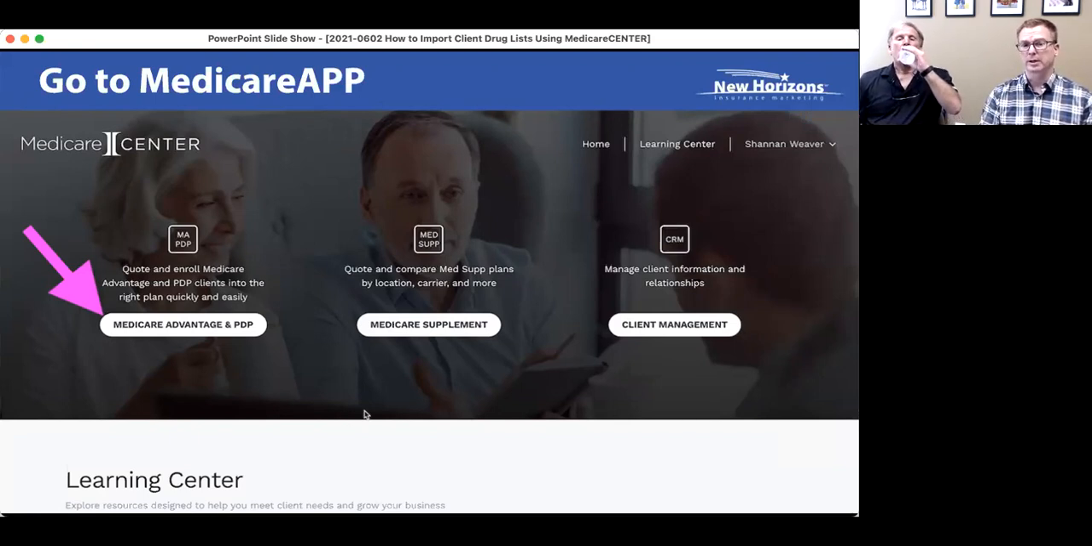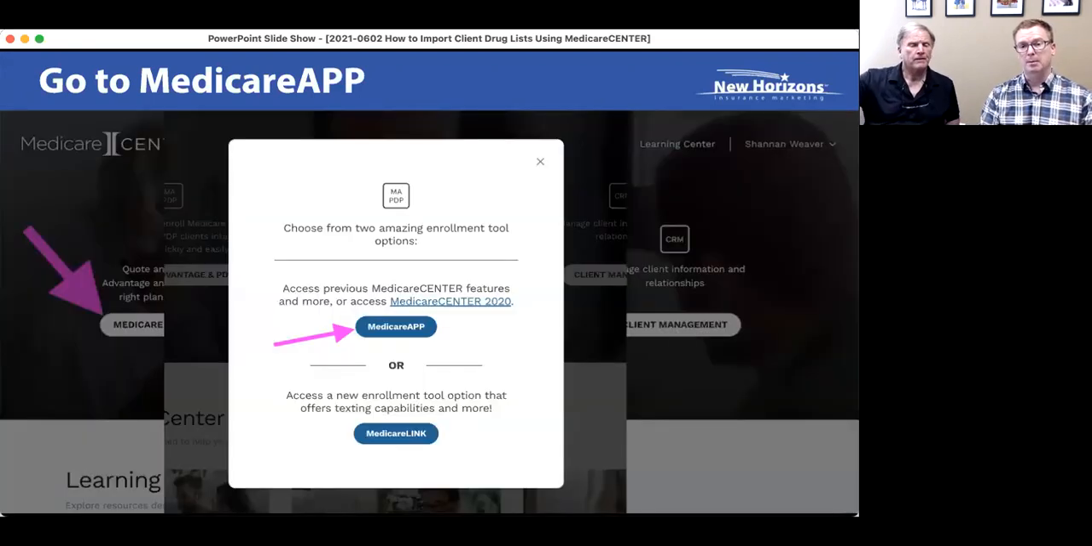So you're going to click on the Medicare Advantage PDP button, and that's going to pop up and give you two options. And those are Medicare App and Medicare Link. And each one of these has a lot of pros and cons behind it. One of the pros of Medicare App right now is it has this functionality that can connect to my Medicare.gov. As far as I know, Medicare Link doesn't do that yet. Okay. And as a broker, we can utilize both products. We can actually have accounts in both Medicare App and Medicare Link, right?